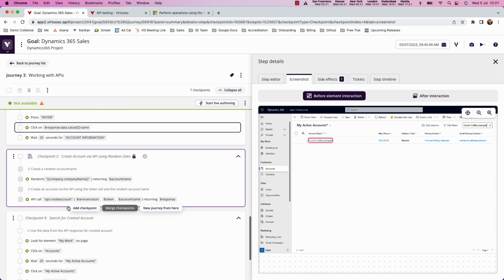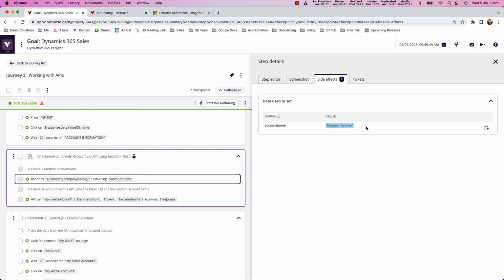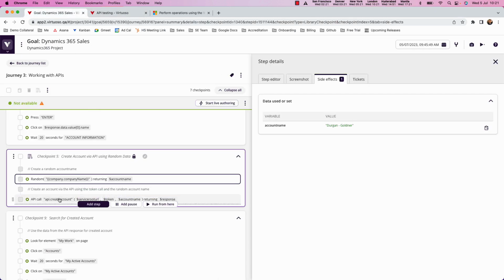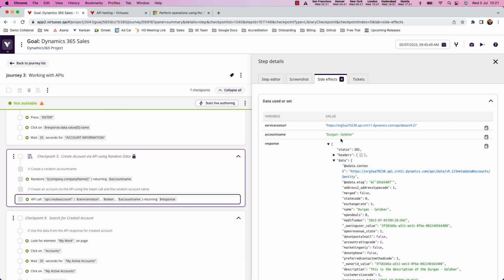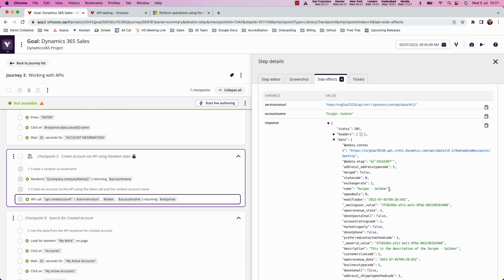And then finally in this step, I'm combining and passing in test data. I'm randomly generating an account name, which I'm then going to pass into the API call, and that's set up here. You can see I'm passing in the account name as part of the inputs to the API call, so that I can create my API account. As you can see, that's been created because I got a 201 response, and it tells me the name that I've just generated, an account's been created for them.